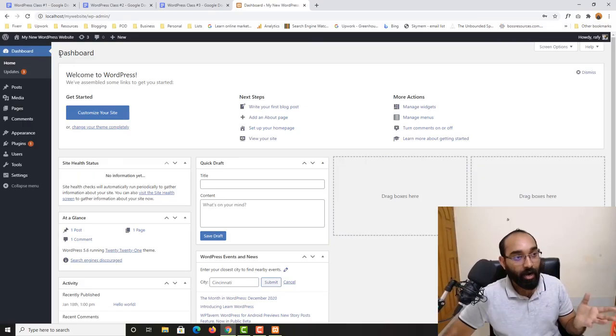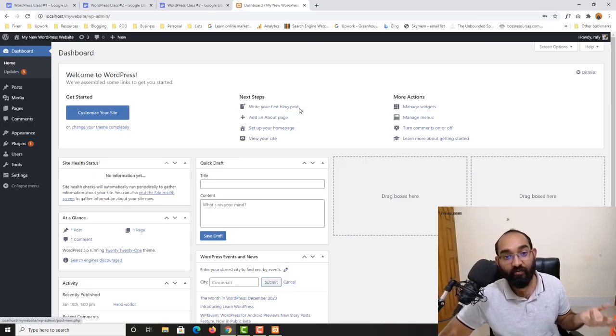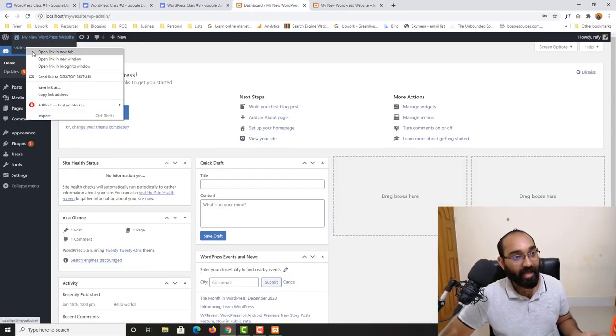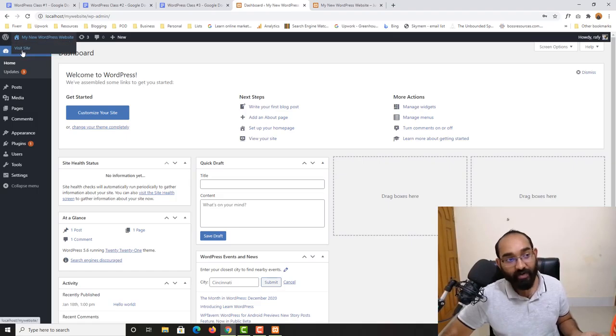Now we are going to talk about everything available here, and I'm going to give you some information regarding these panels as well. Here we have the dashboard, with a welcome to WordPress, and WordPress is suggesting some next steps. You can start creating your first blog post, start adding your pages, they suggest the about page, set up your home page, and view your site. If you click here, we are able to see our site. If you hover over here, you will find visit site, so you can visit our site from here.